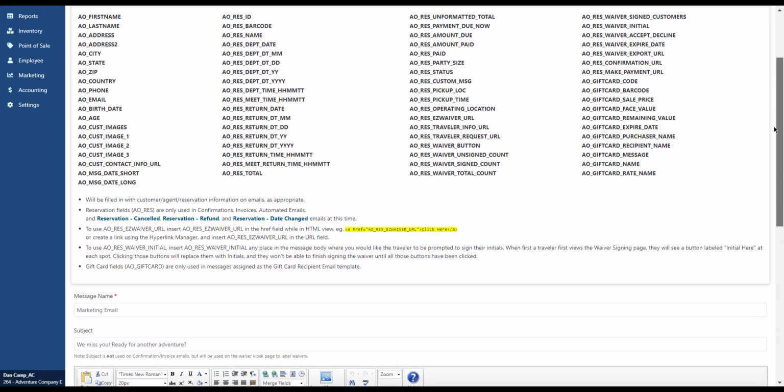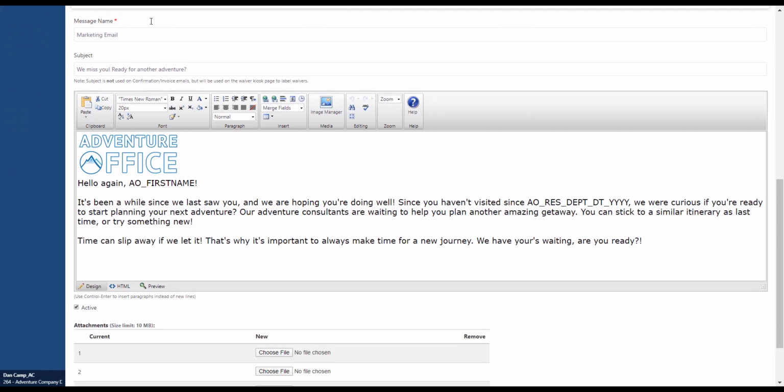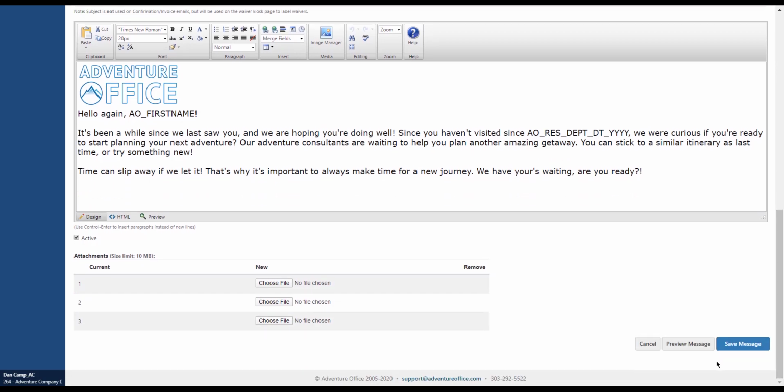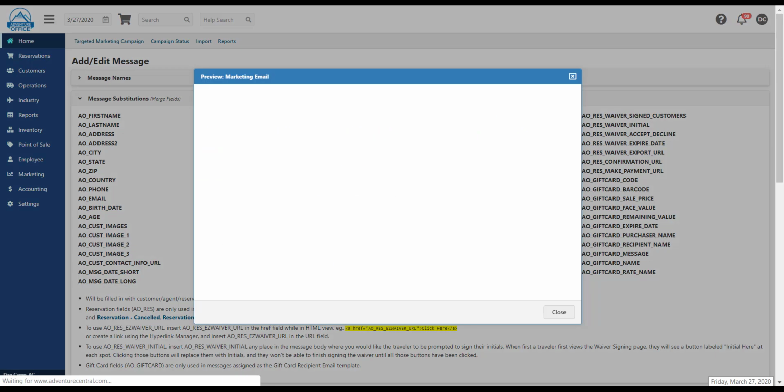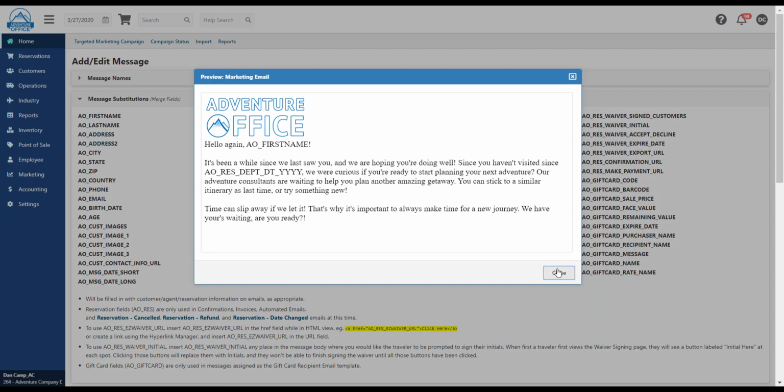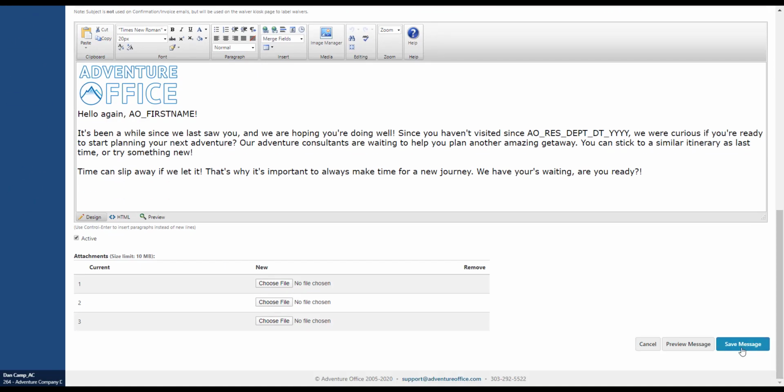It's just like our normal message builder here, so I do have a message ready to go. I did use some merge fields, which you're also able to use. It'll draw from those still in these CRM generated messages. I can preview what it's going to look like. And once it all looks good, I can go ahead and save my message here.